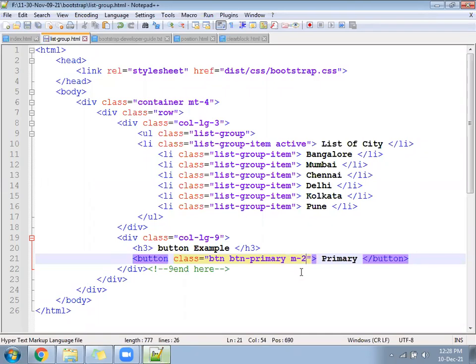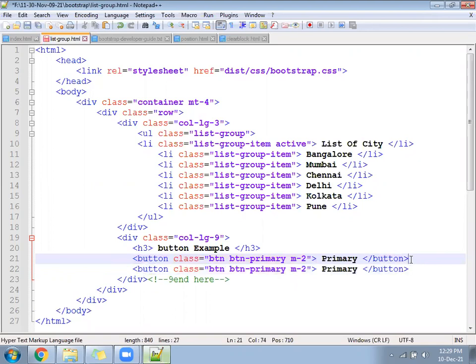M related, how many classes were there? So many, 25 classes were there, no? M related, margin related. M2 we have given. One button will leave 8 pixels from the surrounding. Let's keep one more class. Primary, then danger. It's called danger here.